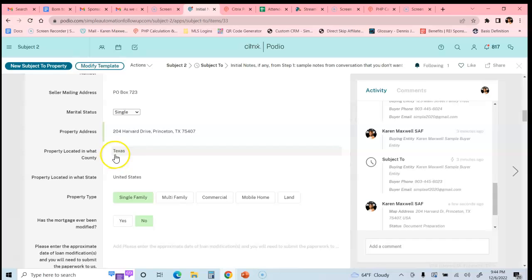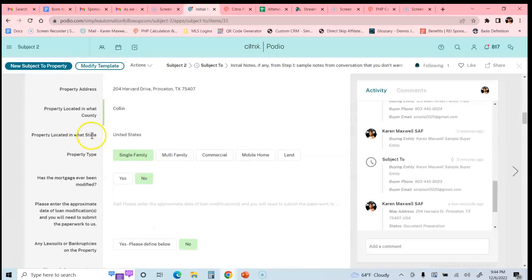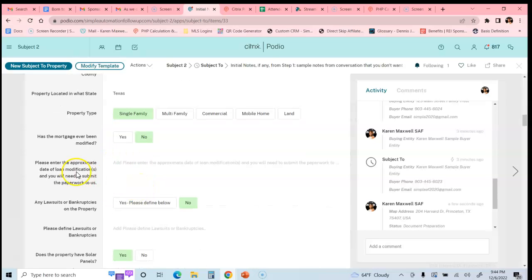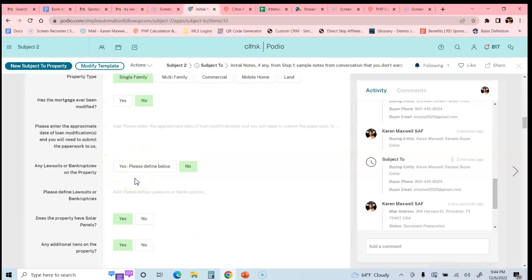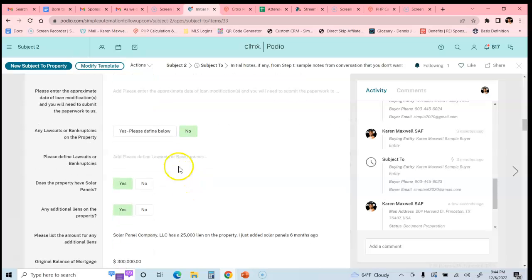All right, property located in what city, Texas, and what county? I'm not sure how I did that. That's in Collin. All right, property located in what state? Boy, I really messed this one up. All right, it's a single family property. Has the mortgage ever been modified? No. If it had been modified, they would have that. Any lawsuits? No. If they had lawsuits, they should enter that there.